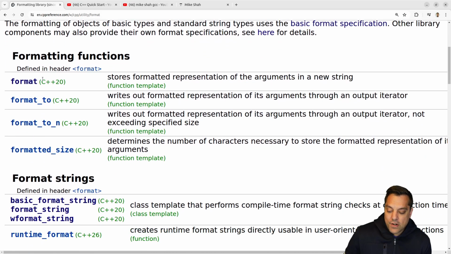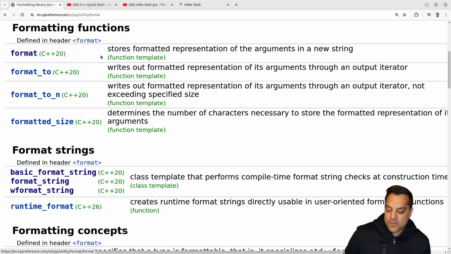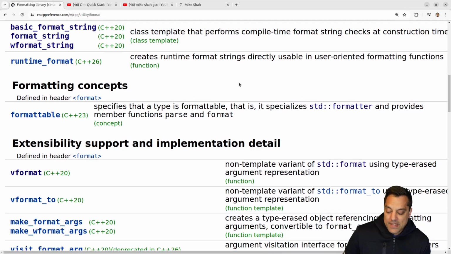Overall, these are the functions that we're going to need here. So we're going to need format. We have format_to, which works similarly to format, except you can use it through an output iterator or by writing to a buffer. Maybe we'll have a separate video on that, because I just want to introduce format today. And that's the basic idea here.